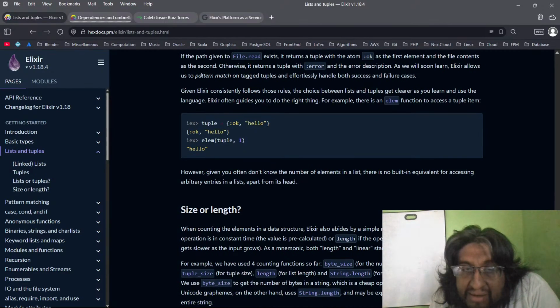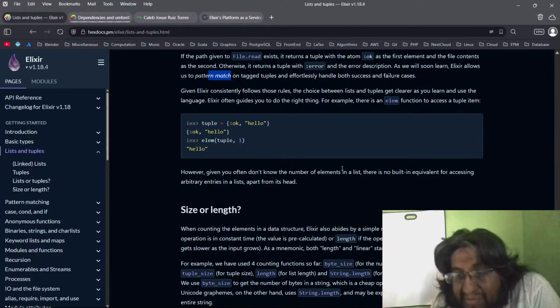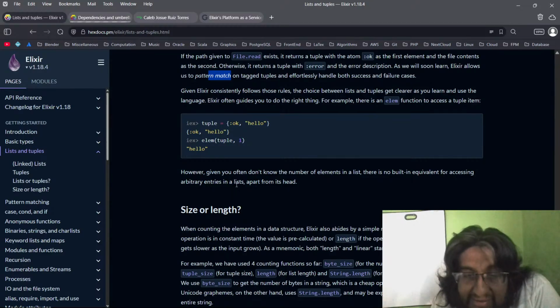Elixir allows us to pattern match. Okay, you're getting the first element, 0, 1 of the tuple. Okay. However, given you often don't know the number of elements in a list, there is no built-in equivalent for accessing arbitrary entries in a list, apart from its head.